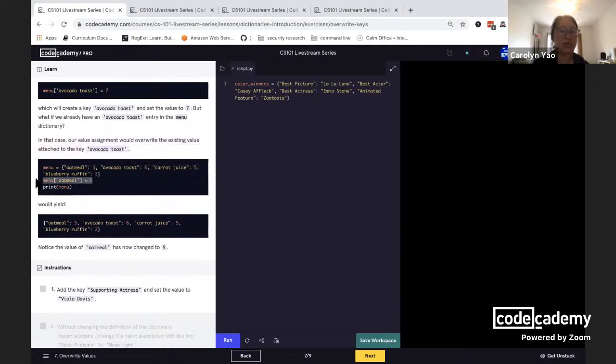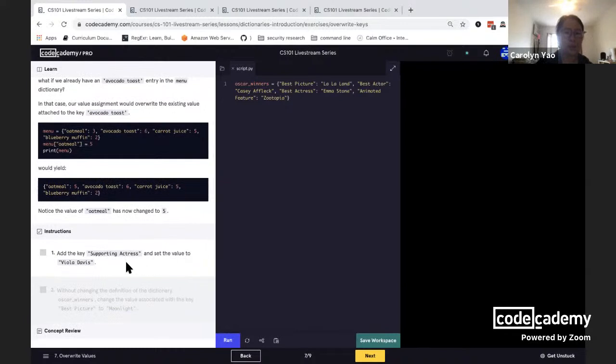Basically, right here, we can overwrite the value at a certain key. We can always update an entry to the dictionary, right? So let's try that in this example dictionary we have in our code editor. It's for Oscar winners. We want to add a key. So this is knowledge that we already know how to do.